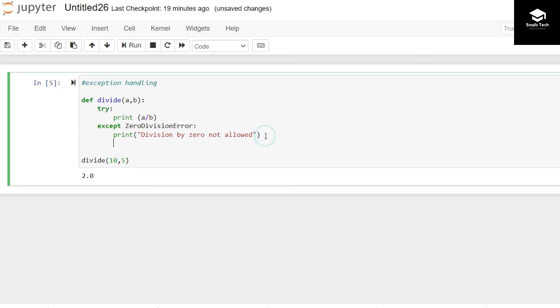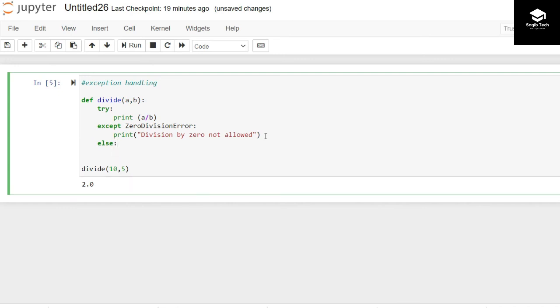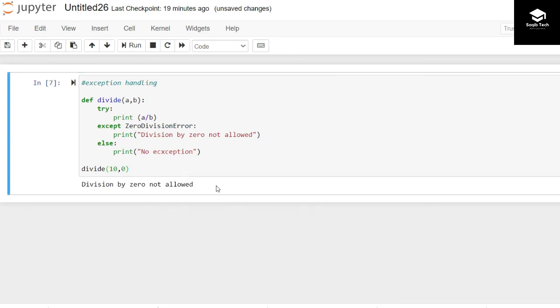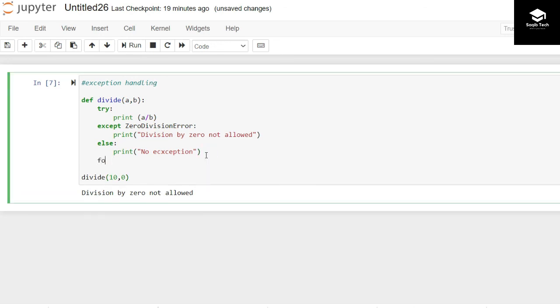So let's quickly look at else. You know that whenever there is no exception, else will run. For example, I'm writing print, no exception. So let's run it. You can see the result is given and no exception. But if I write 0 here in division, it gives me division by 0 not allowed, and it's not printing else.